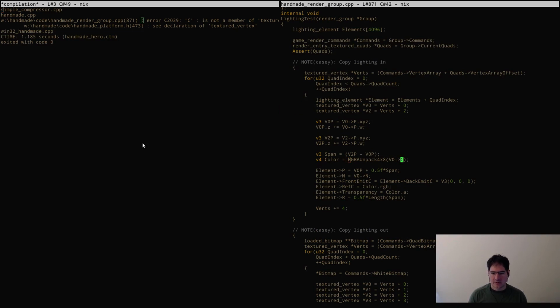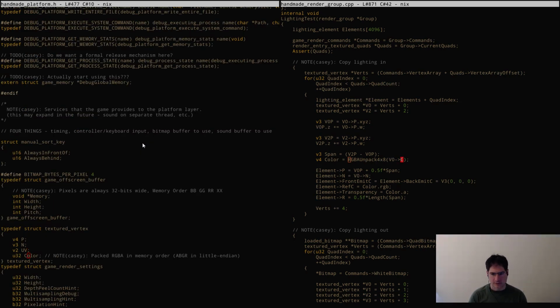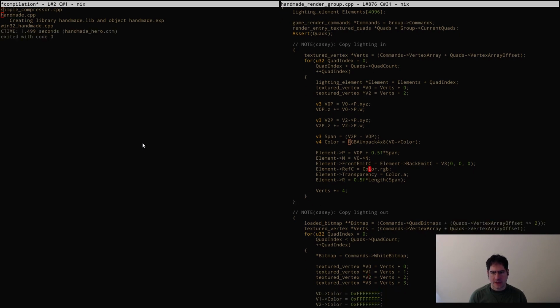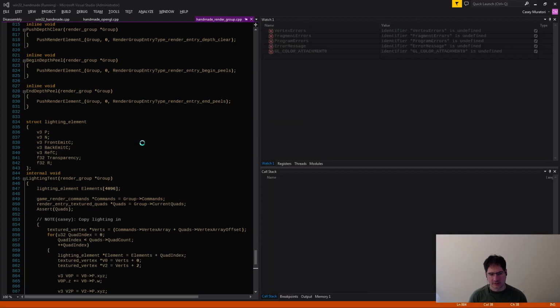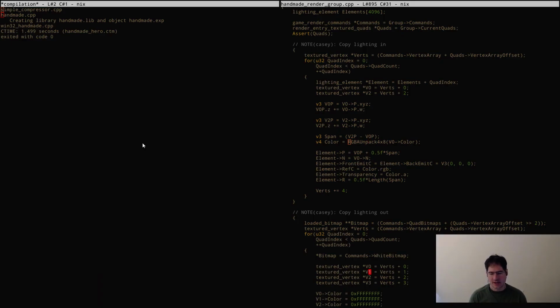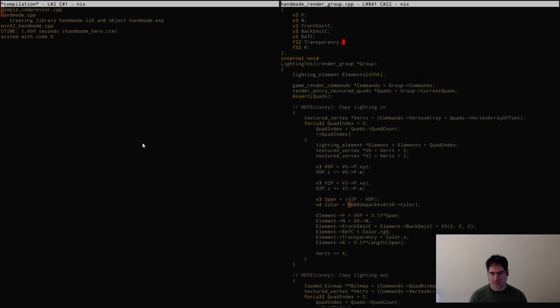All right, so let's see here. C is not a member of textured vertex. What is it called? It's just called color. So that's us getting our lighting in. Now if I run it, we shouldn't see any difference. It's just copying it into that array, not actually modifying it at all. Then when we do copy lighting out, you can see here that we've got our test stuff running.